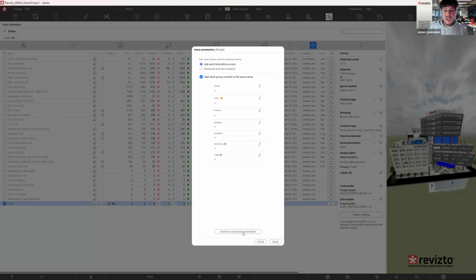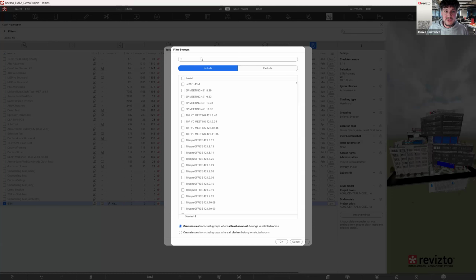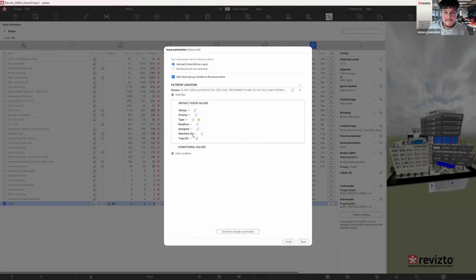Okay, so advanced automation. Now when I click on advanced automation, you will see a brand new panel appear in the top left-hand corner. Filter by location. Now I can go to specific levels, specific rooms, or zones. So I'm going to go to my rooms, and I'm just going to search for anything which falls under plant. So I'm going to select all for plant and click OK.